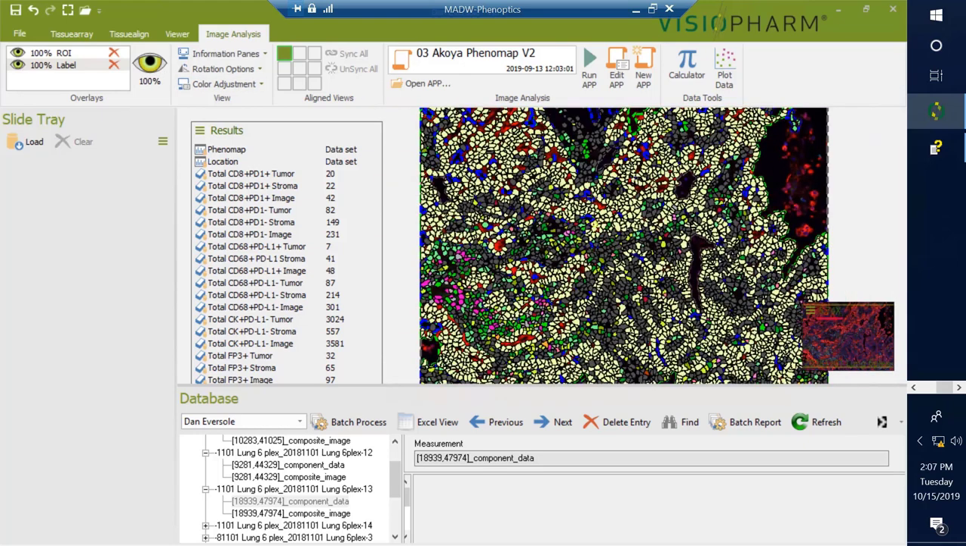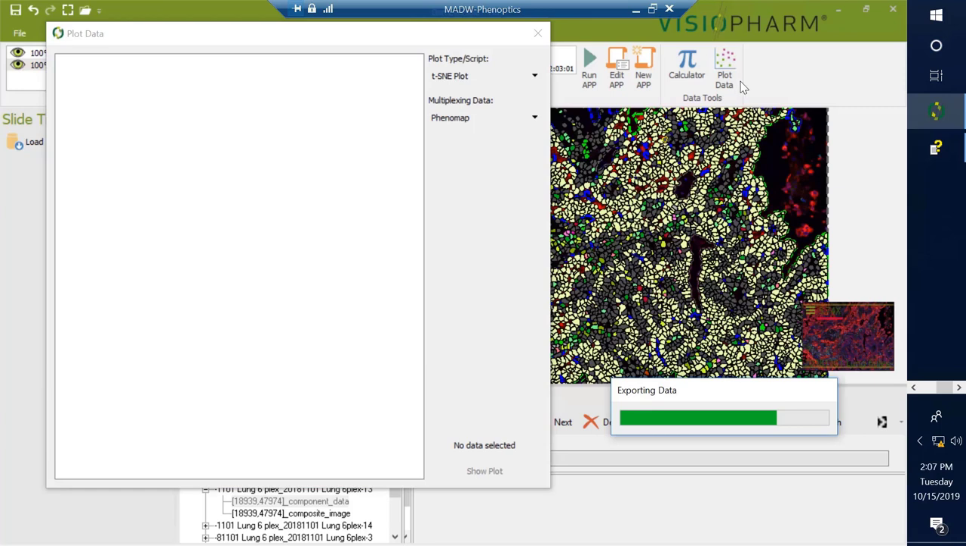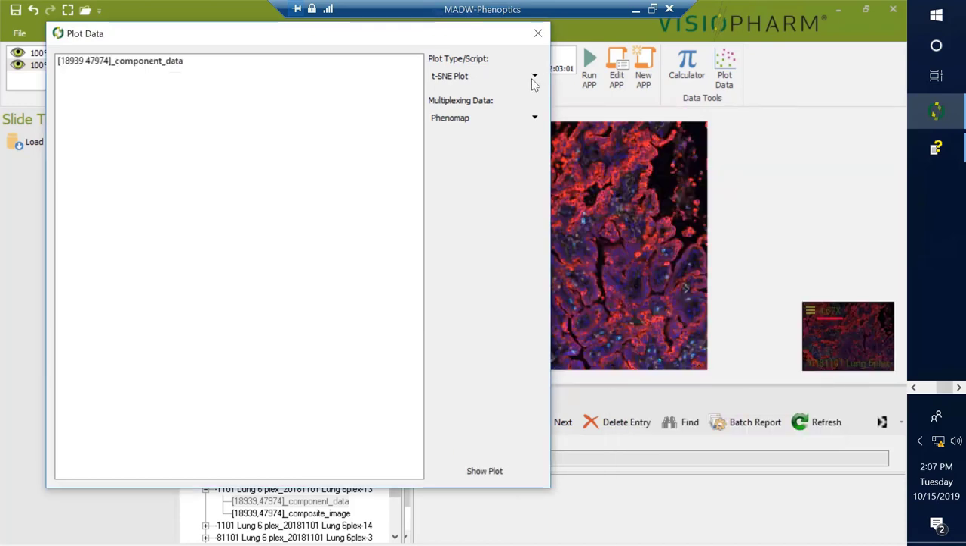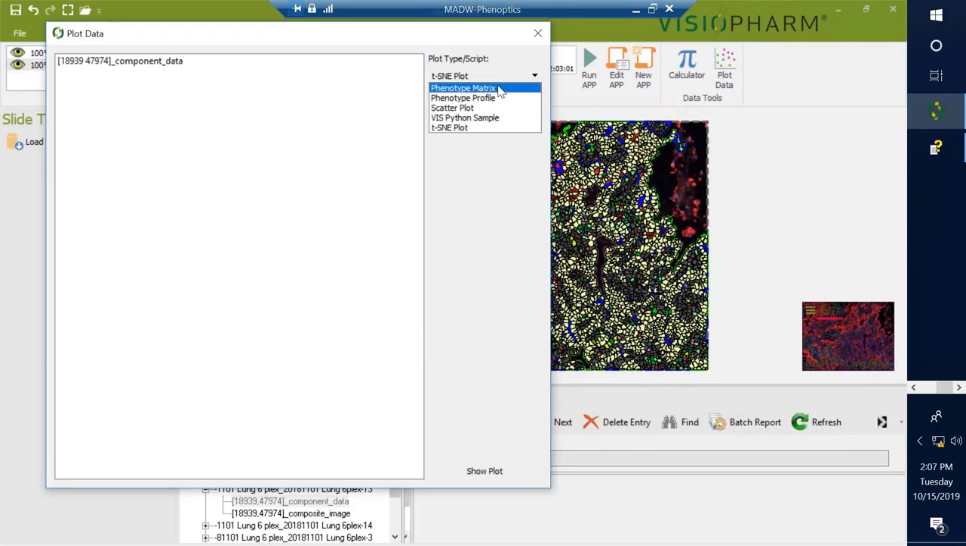So the next step from here is to gather all the data. Visiopharm does a nice job of allowing you to access plots. For instance, you come to this plot data tab, and you can access the phenotype matrix, your phenotype profile, scatter plots, your TISNI plot. I'm going to show you those right now.